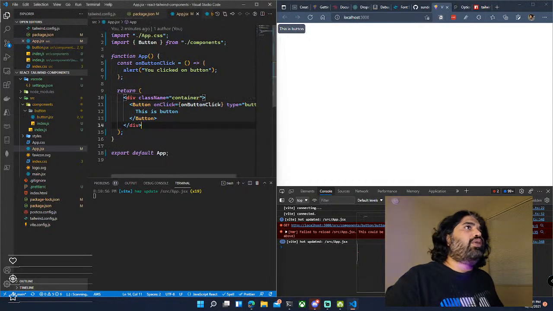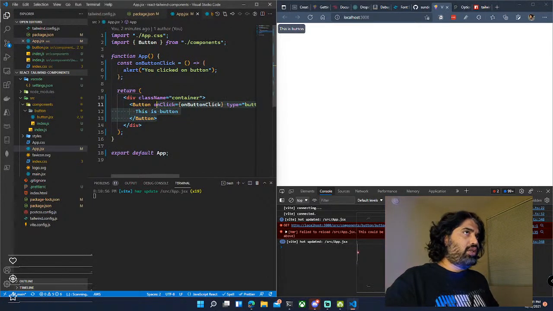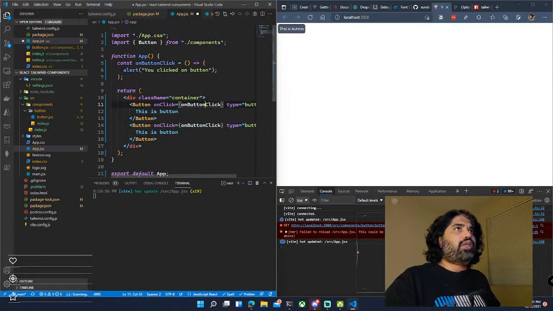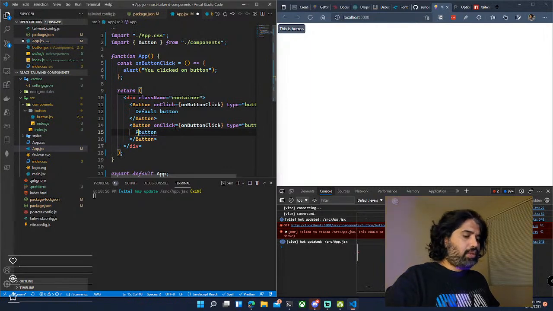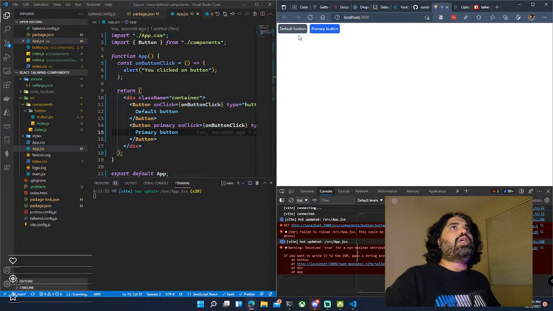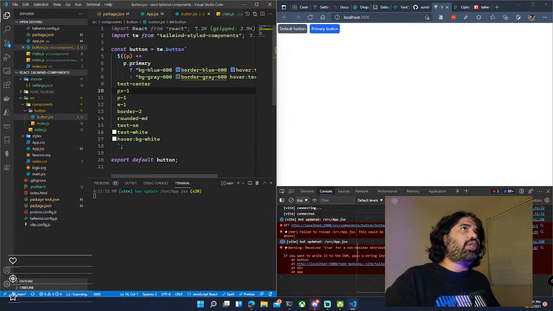Awesome. So now I go here and copy this, paste it here, and now this is the same, and I will call this default button, and this I will call primary, and I can say primary. Okay, so that way you'll see this button and this button, both buttons are there. It's awesome, right?